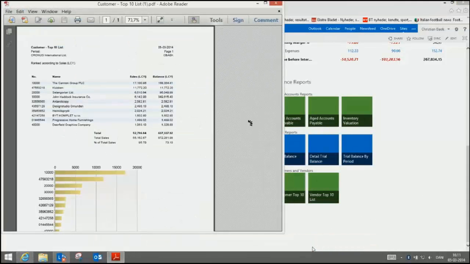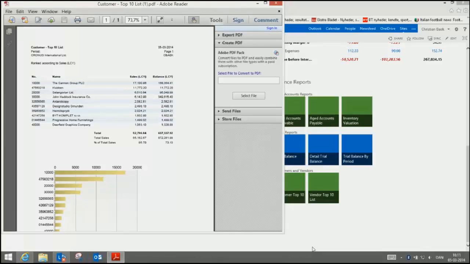It comes in a PDF format. It could be an Excel format again. But again, it gives me the real-time data coming from within NAV. Very nice way of giving new types of users access to NAV. Yeah, it really is nice.